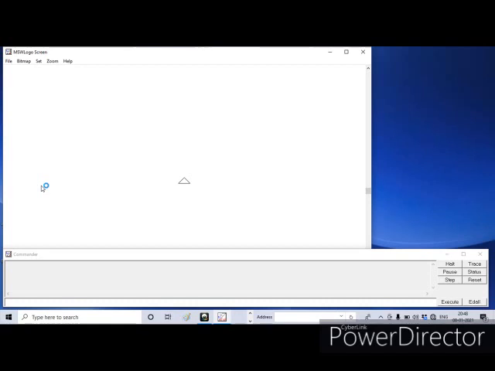And next time when we open Logo, if we want to call the procedure, first we have to load the procedure.